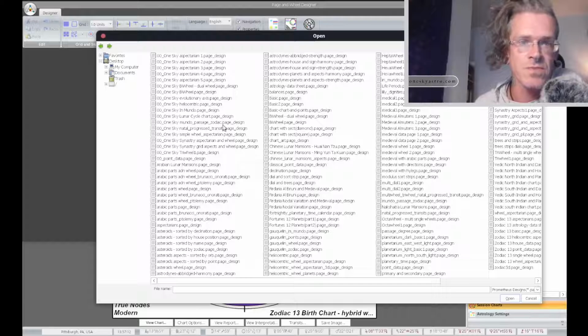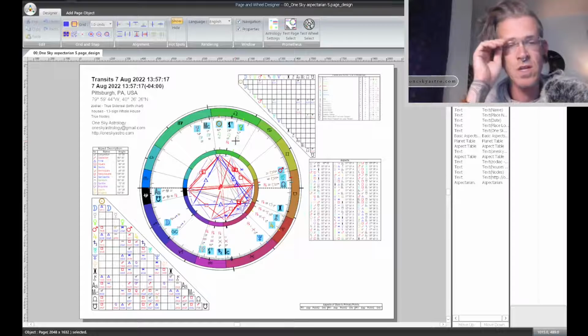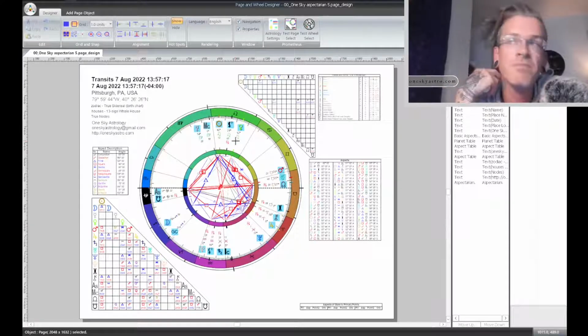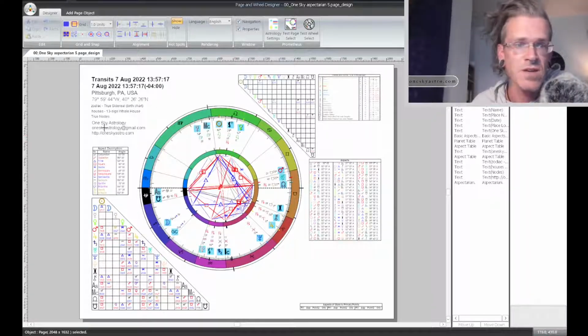But what I want to do is take the chart called Aspectarian 5. This is a chart that I use all the time. It's a chart that I use to create natal charts, to look at all kinds of data. And what I want to do is take that graphic and put it right here where this text is, and move the text over to the side and make it smaller.